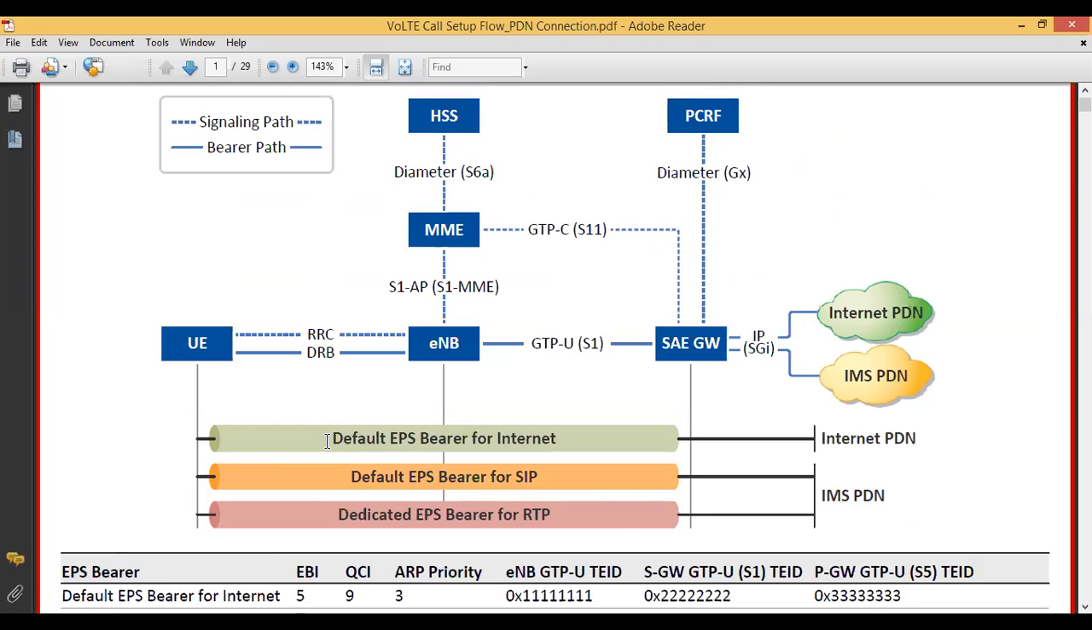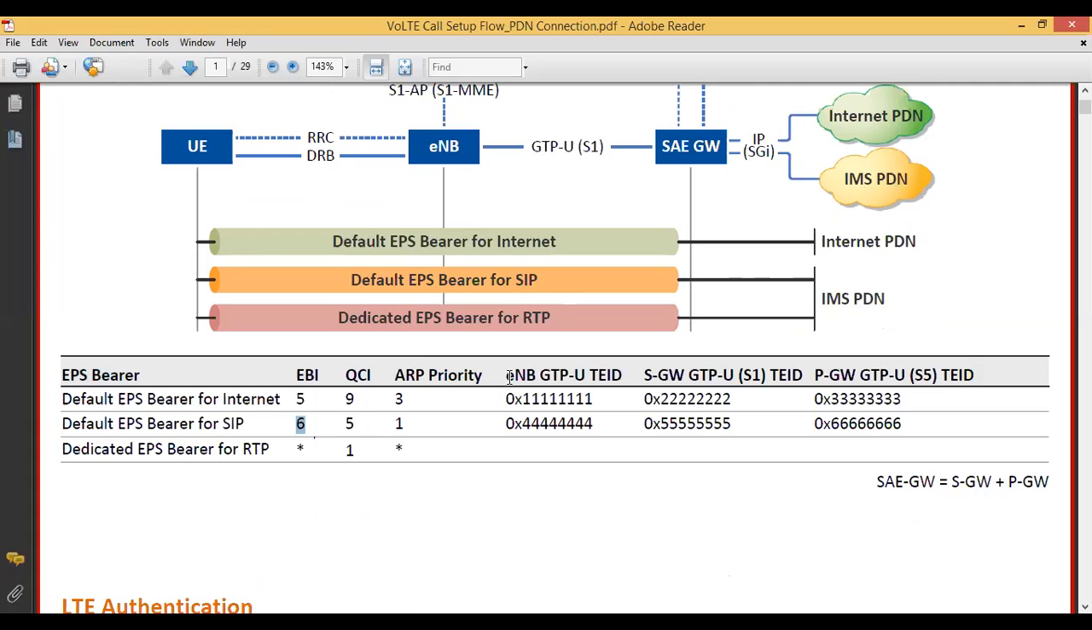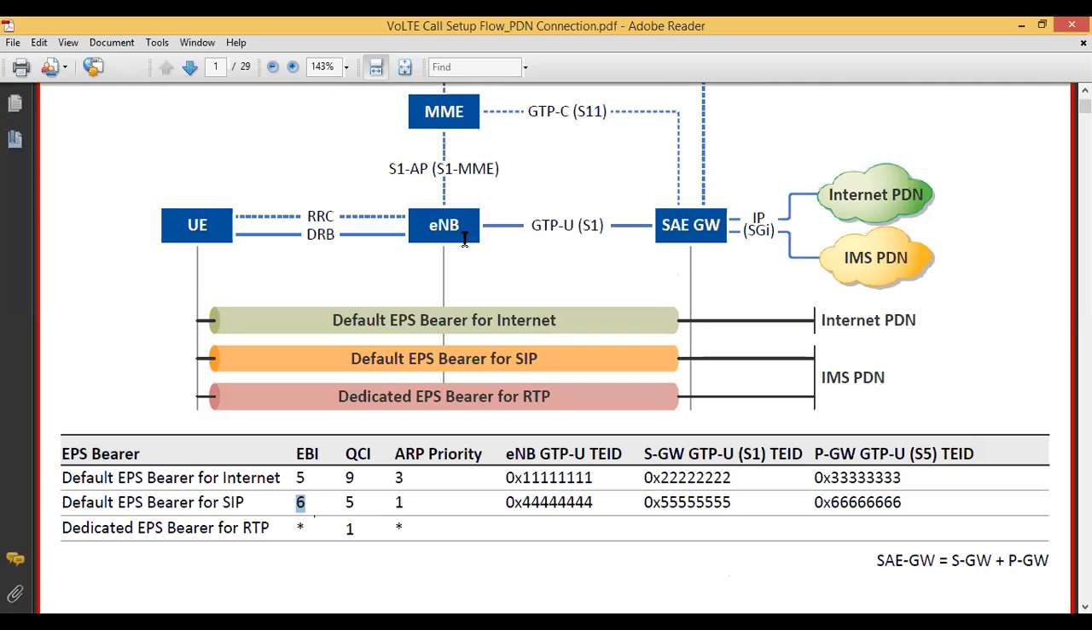Here you can see, to communicate they use GTP tunnels. For each and every GTP tunnel there is a different tunnel ID. This is an example of how the tunnel ID is given, and based on that the UE and eNode B identify it. See here, the eNode B GTP tunnel ID at this point is 111, and here the GTP tunnel ID is 222, and here for the P gateway it is set as GTP tunnel ID 333.